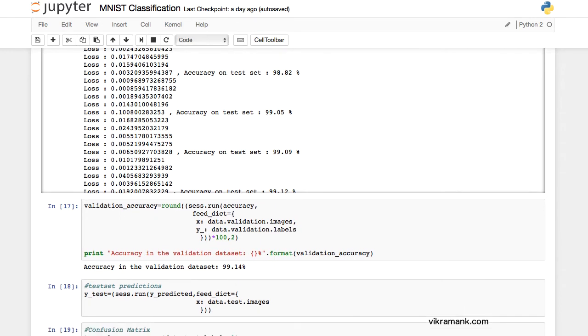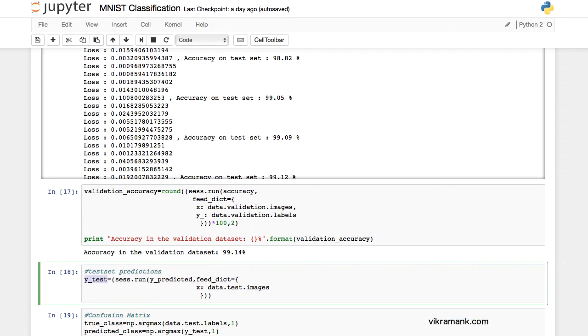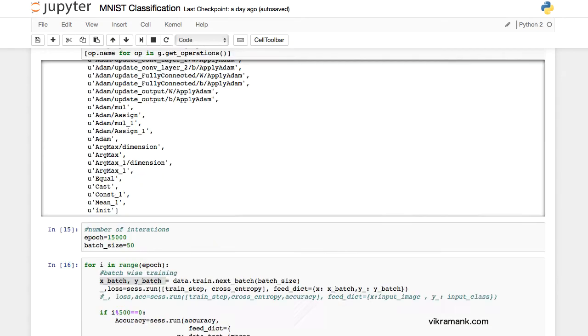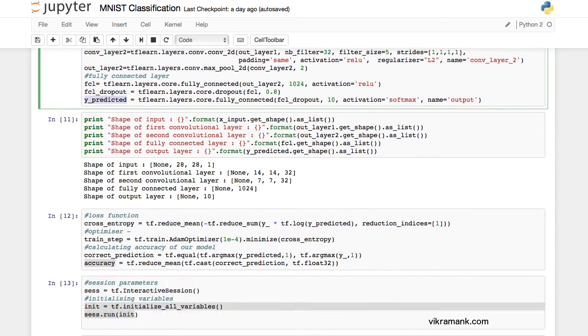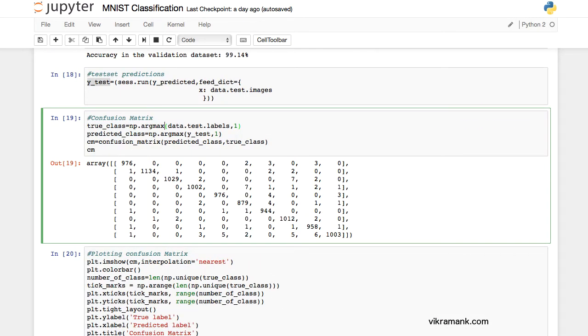So moving on, I'm going to store all the predictions on the test data set for my future analysis. This time I'm going to just pass in the images, and it will return y predicted. Y predicted is the last layer, basically the output of the model. Let's go and plot our confusion matrix.